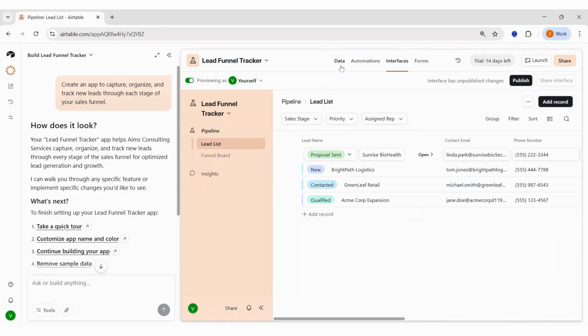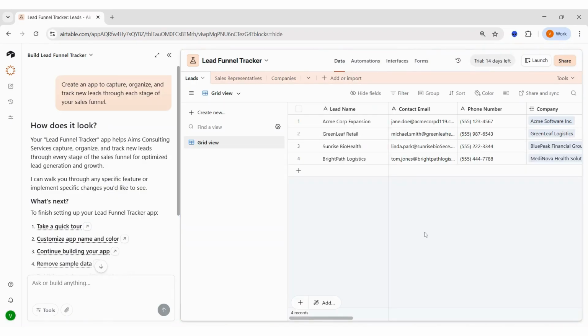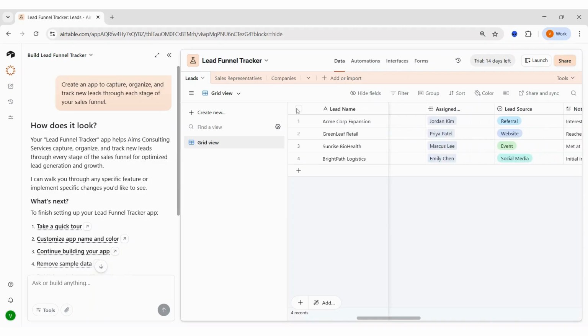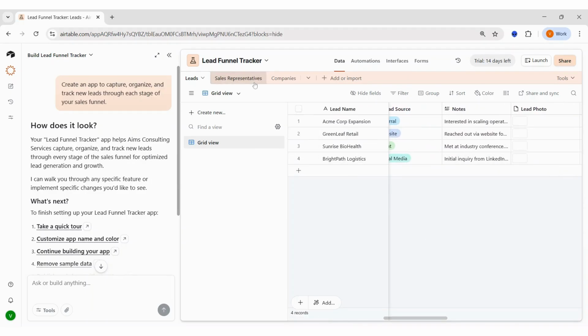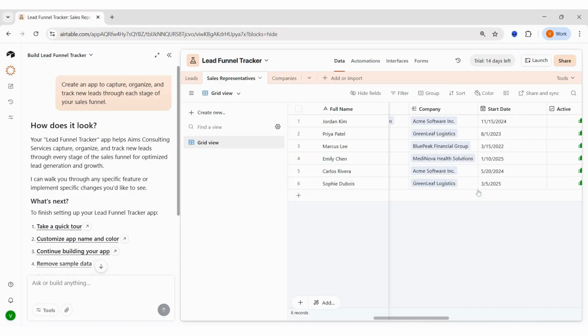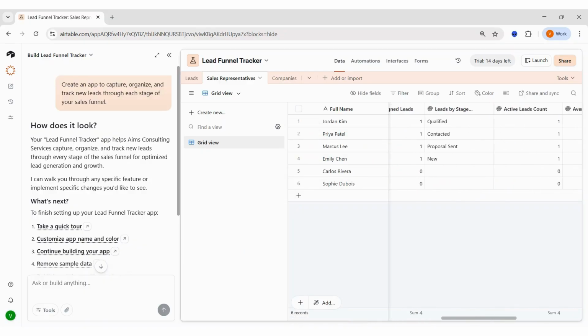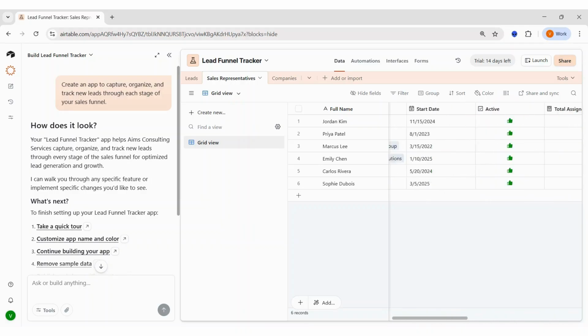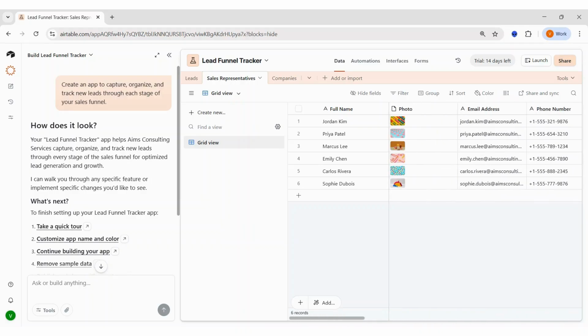In terms of data, as you can see, it has created three sheets. One is the lead sheet, then there is the lead stages, and then there is a sales representative. And these are the exact three data points or data tables that are required for having a CRM in place.